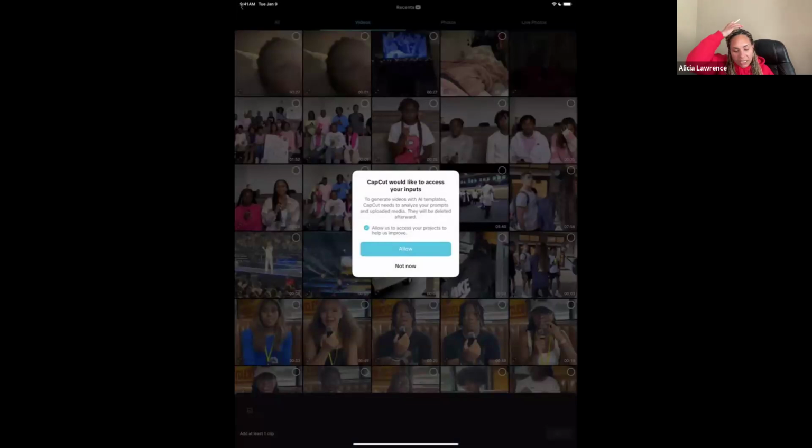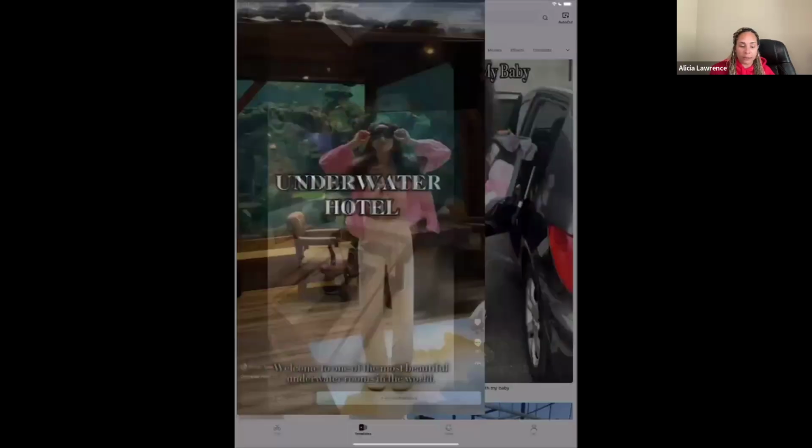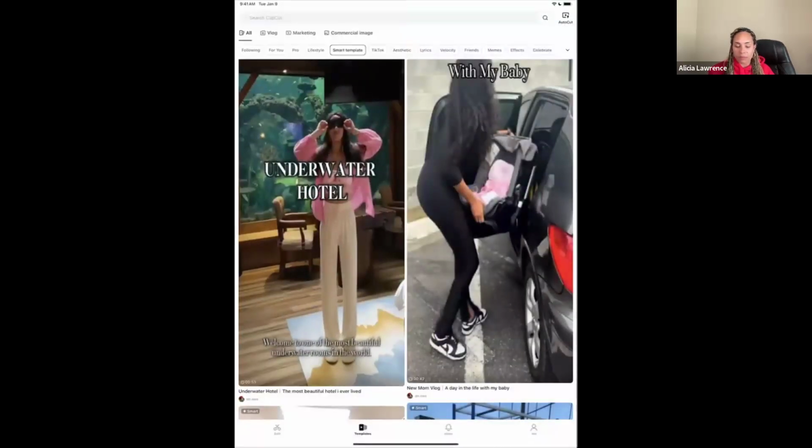But these are basically AI templates. And so I just wanted you to be able to see and understand the AI templates so you knew that they are coming, which means if they're coming, they're just getting better. Right now, not my favorite, but they are coming. So that's what smart templates are.